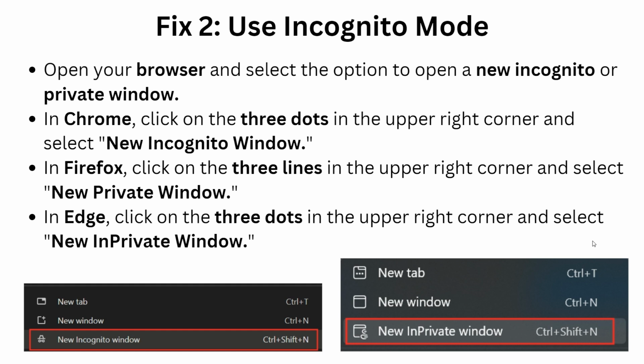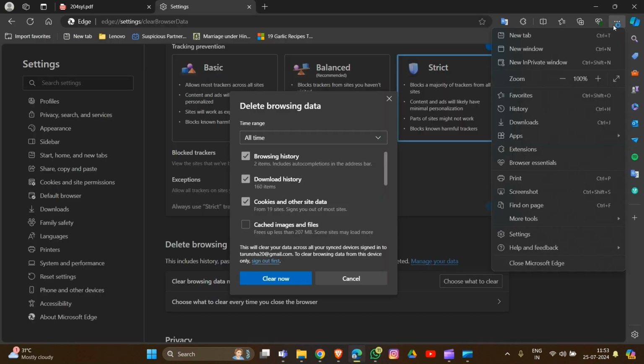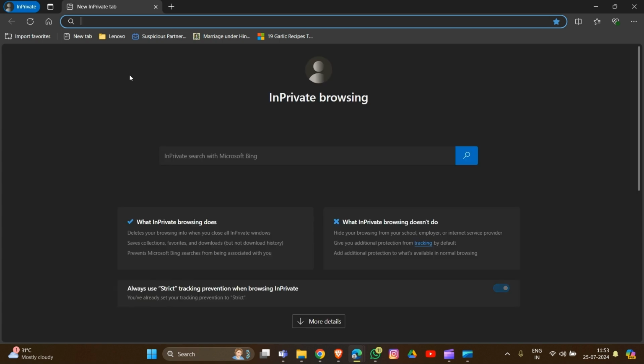So open your browser and select the option to open a new incognito mode or a private window. So how can you do this? I have to show you first here. I'm going to click like this. And now the other option is new private window, which means incognito mode. So now you are in incognito mode. So that's how you can use this solution.